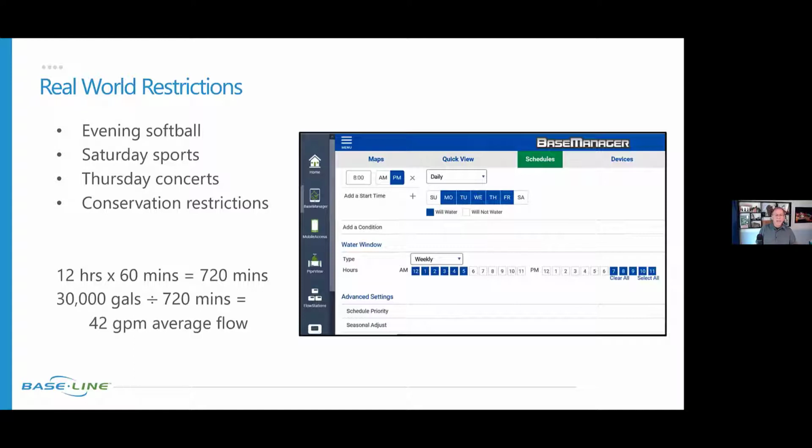That means I need to average 42 gallons a minute to complete the watering within 12 hours. If you were designing this system from scratch, i.e. new construction, most irrigation engineers, designers, and consultants would go through these hydraulic equations at step one to figure out if that should be a 2-inch pipe, 1.5 inches, or a 3 or 4-inch.